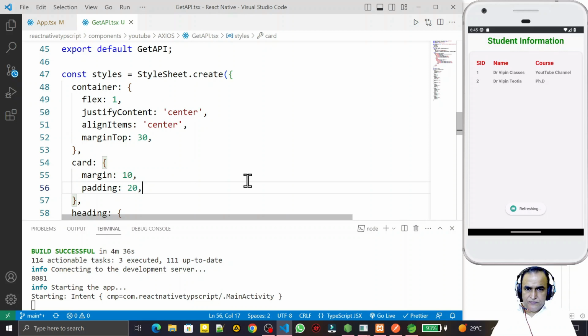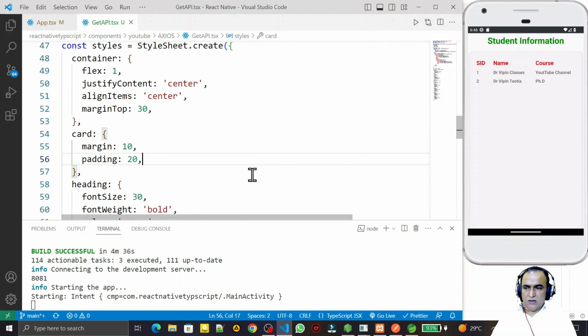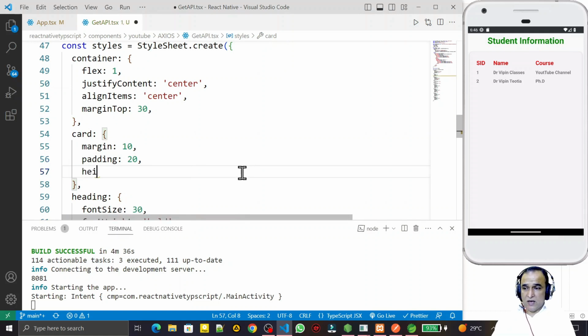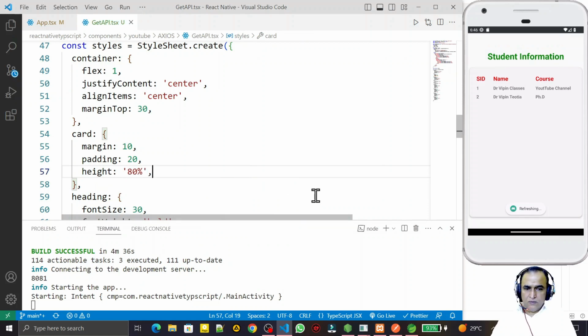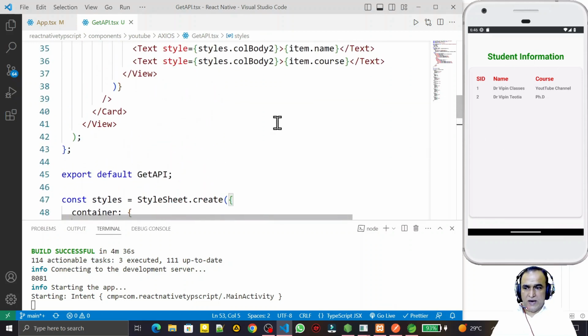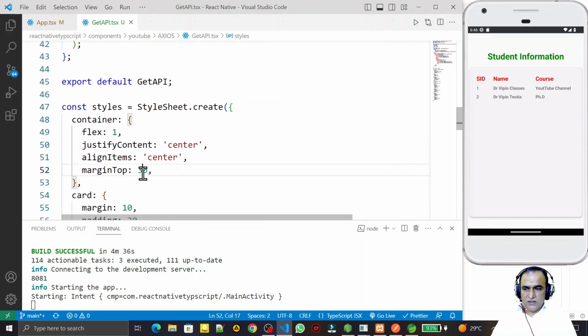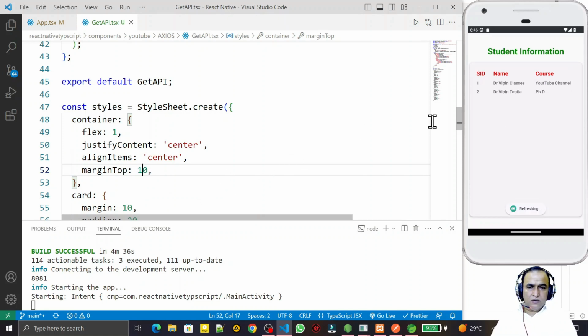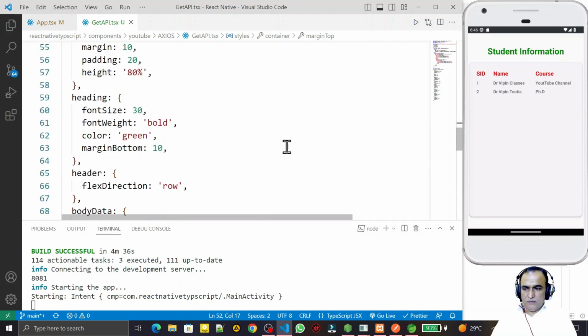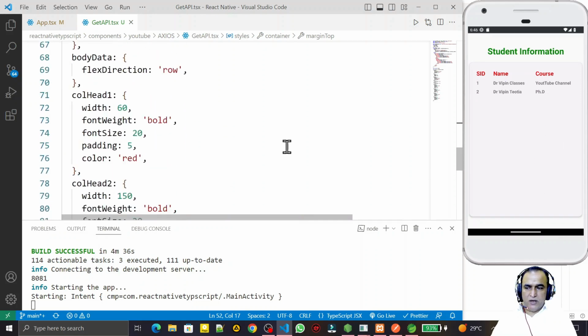Save this. You see properly we can manage, and I can give size also to this card. So I say height of this card is only 80%. Save this. So you see we have a proper 80% of size of the screen. So like this way we can design. It's in our hand what we want to design. Margin is more right now, so I can give 20 here from the top. I can give 10 here. Save this. You see now we have the proper. So it is in the hand of a programmer what kind of a screen you want to design.